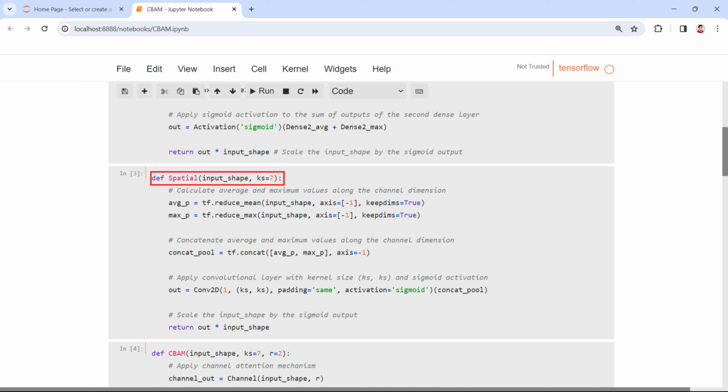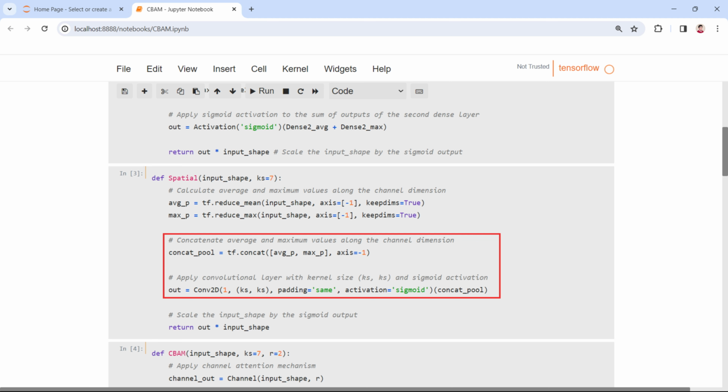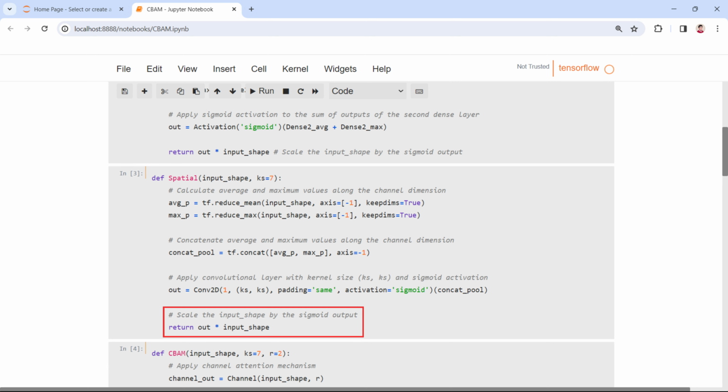It takes an input tensor representing feature maps from convolutional layers and a kernel size of Ks as input. Average pooling and max pooling operations are performed along the channel dimension of the input tensor to capture spatial information. The pooled features are concatenated along the channel dimension and passed through a 2D convolutional layer with a sigmoid activation function to obtain spatial attention weights. The attention weights are multiplied element-wise with the input tensor to highlight informative spatial regions.